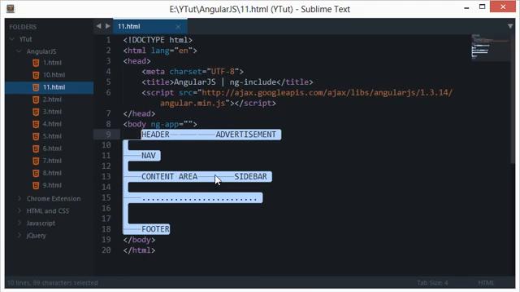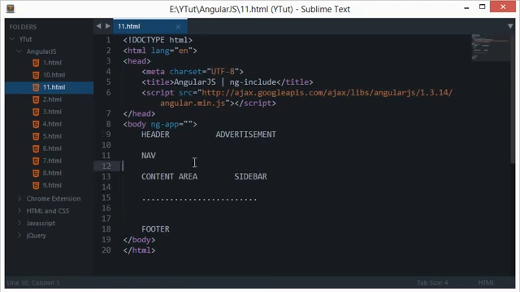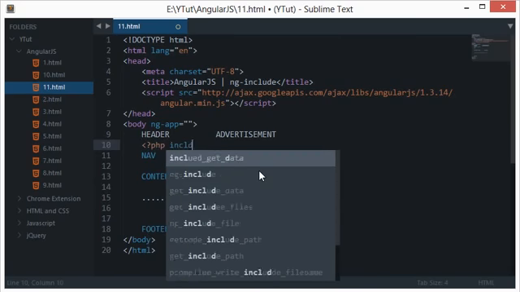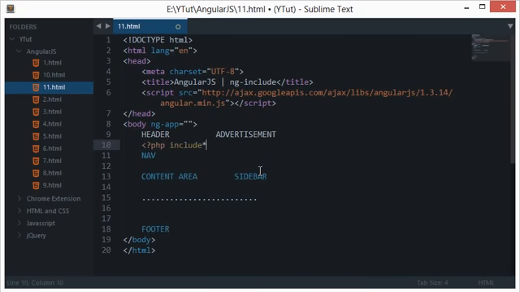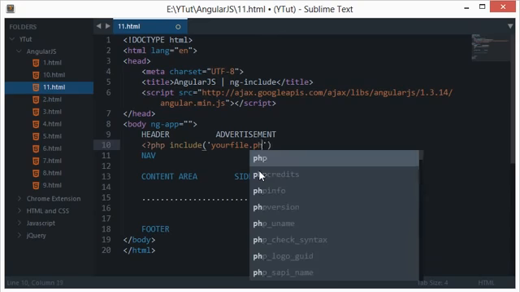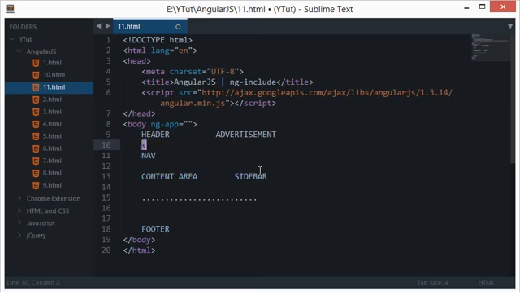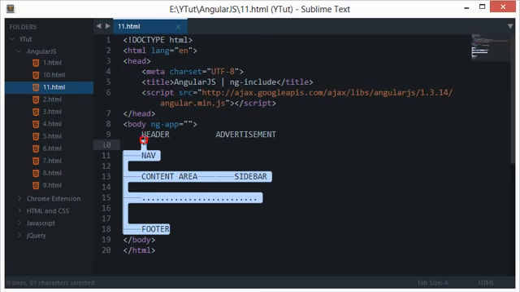For example, if you have ever done with PHP or any server-side language, then we have server-side includes for PHP, like PHP include your file.php or file.html or whatever. Similarly, Angular makes it very easy to include various kinds of different files on the client side itself by obviously initiating an AJAX request to that file.